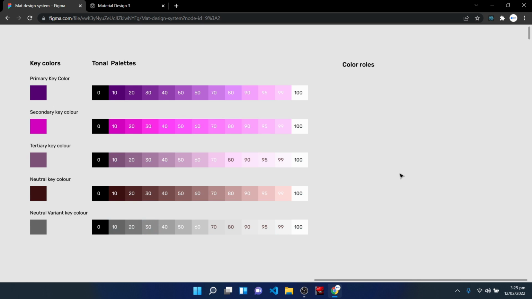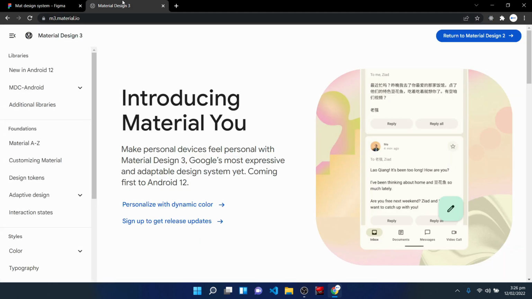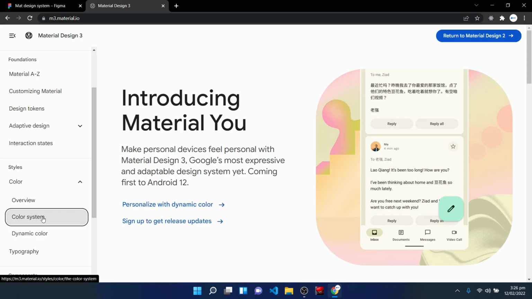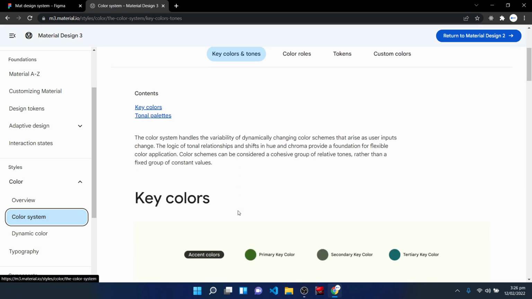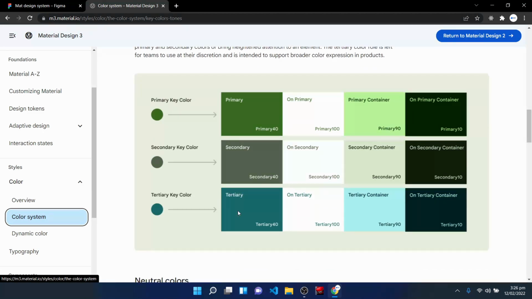Now, it is time for us to select specific colors from the tonal palette and assign color roles to them. So to do that, we need to ask ourselves, what are these color roles that we need to select these specific colors from our tonal palettes for? Now, to know these color roles, come here in the Material Design website, and let's go over to our color system, and let's scroll down to this section.